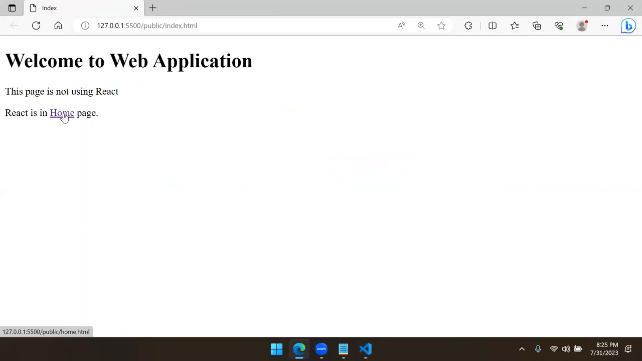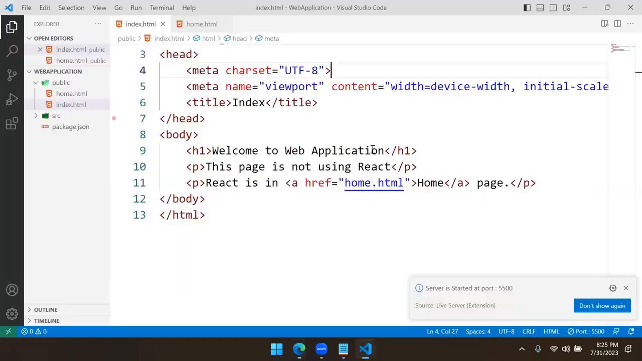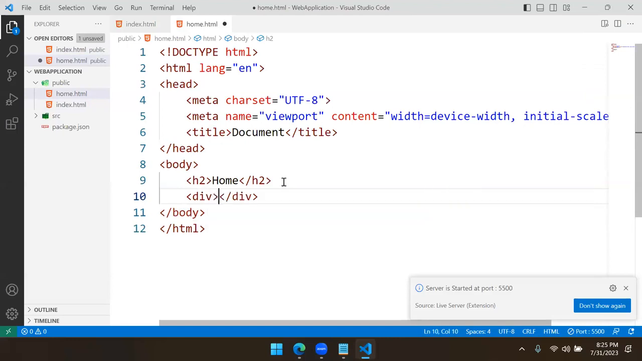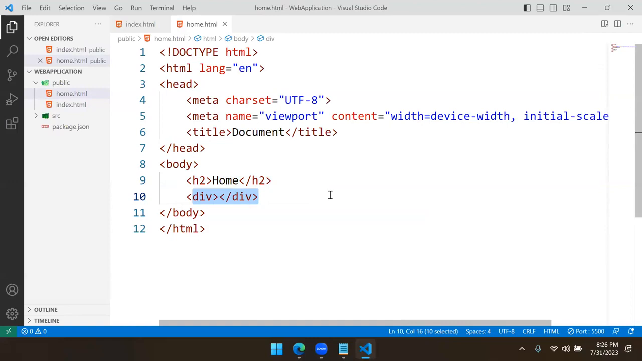Let's see how. So that means I want React in this page. And see, when the user clicks on this, home will come. Currently React is not there. What I want is for React to take control of a div here and put a message in the div, welcome to React. That means I want the React library to take control of this div and put a message in the div, welcome to React. That is what we want to implement here. Let's see how we can do that.